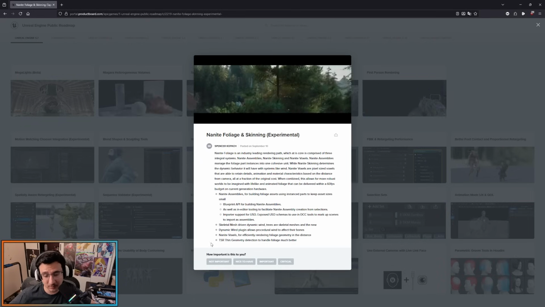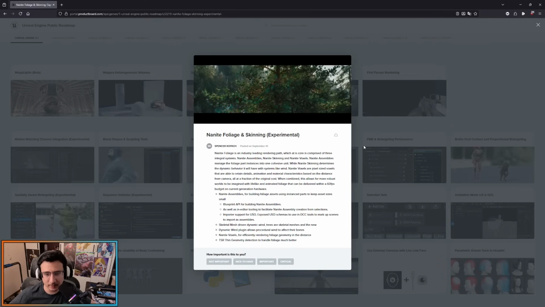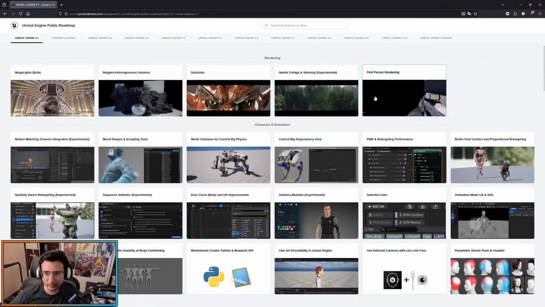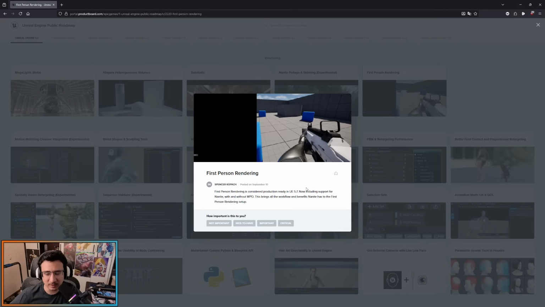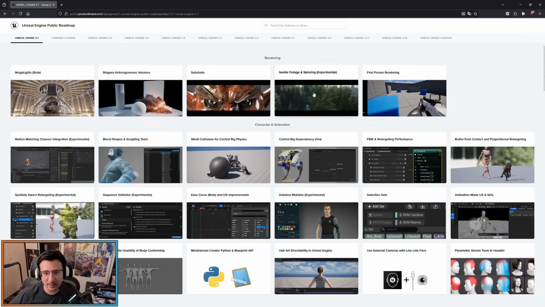Nanite voxels, amazing stuff. TSR thin geometry detection to handle foliage much better. So basically, Nanite with asteroids, amazing stuff. First person rendering is considered production ready, including support for Nanite with and without world position offset. Okay. This brings all the workflows and benefits Nanite has to the first person rendering setup, which is really cool, because you have this world position offset that sometimes you use in first person shooters, and Nanite didn't work pretty well with too many extreme values, but looks like now it's working pretty well. Has to do with the Nanite foliage.